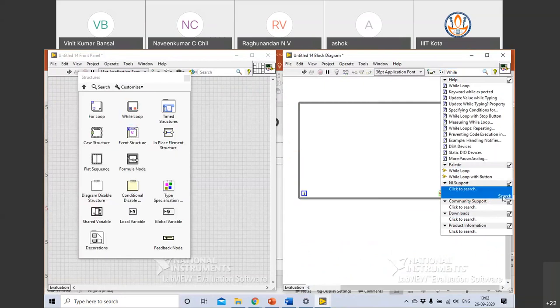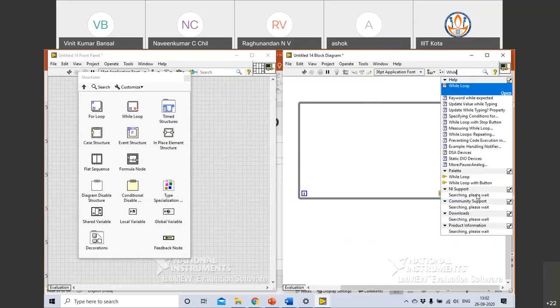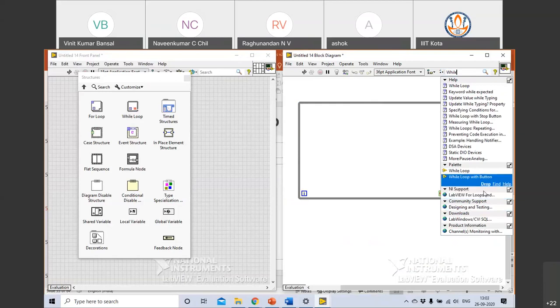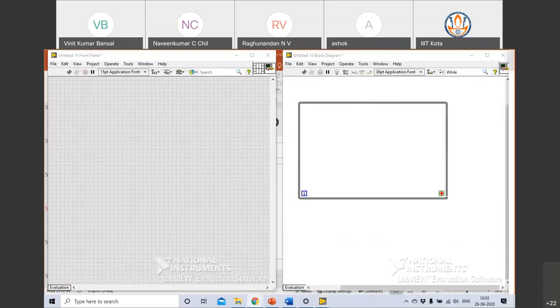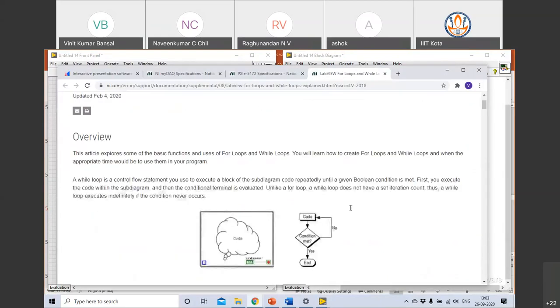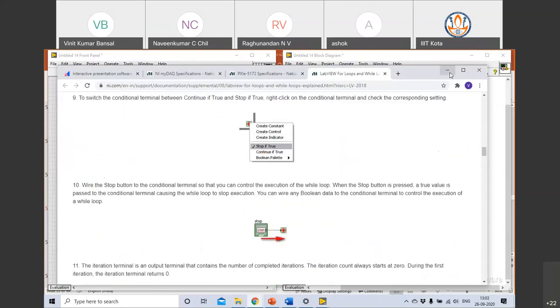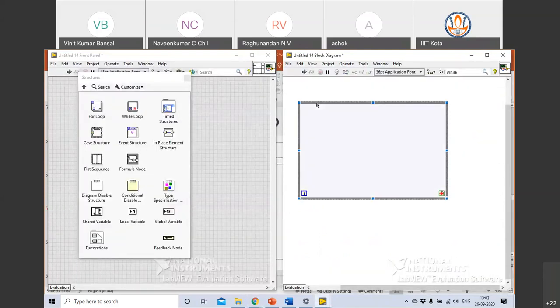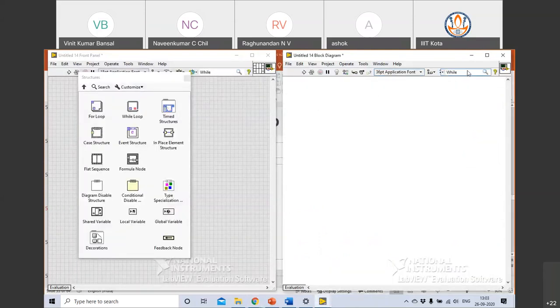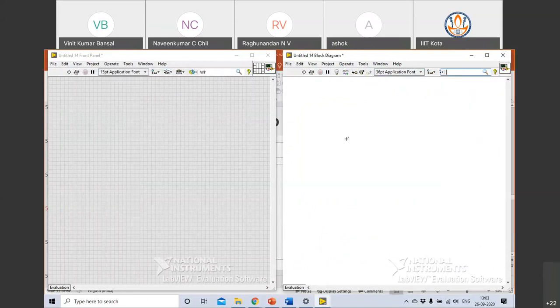Then it can also find support for these things from our NI support pages and community search. If you click here, it will search it on the NI community and list down the top few topics around this. Yeah, LabVIEW for loops and while loops explained. If I click this, it basically opens this page on the website. So we have very comprehensive help available in LabVIEW to search and figure out about various functions and options inside LabVIEW. Is that clear, or do you have any questions?